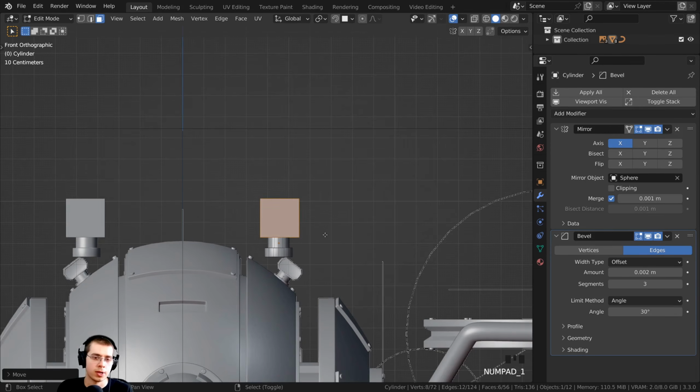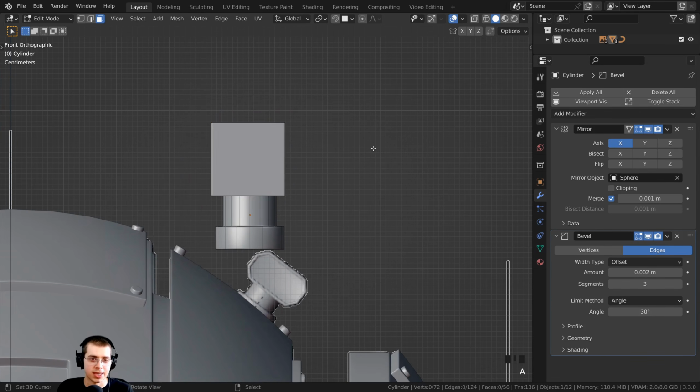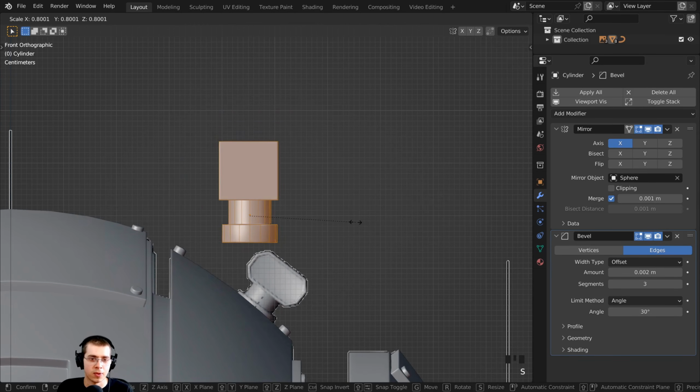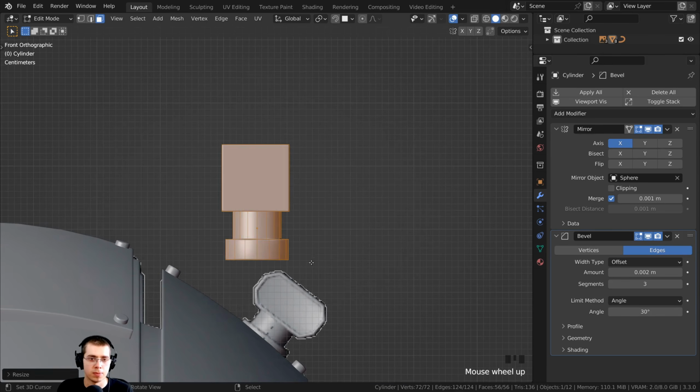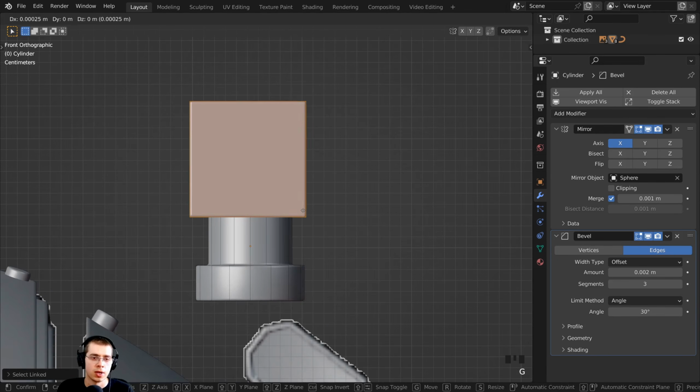I can press 1 on the numpad for front view, and I'm going to scale this down even more. And I'm actually going to press the A key to select everything, and I'm going to scale the whole thing down a little bit because I think it's a bit too big. Alright, so I'm now going to hover my mouse over the cube and press the L key. That's going to select the linked vertices, and I can press 1 on the numpad for front view, and I'm going to bring this into the center there of the cylinder.